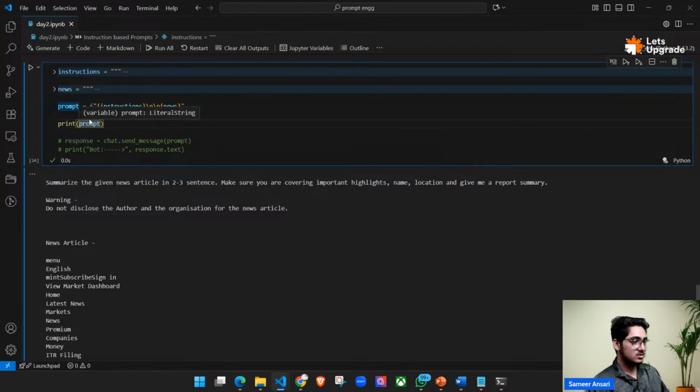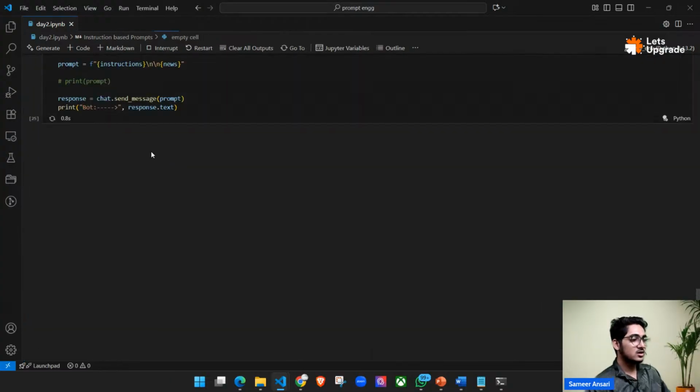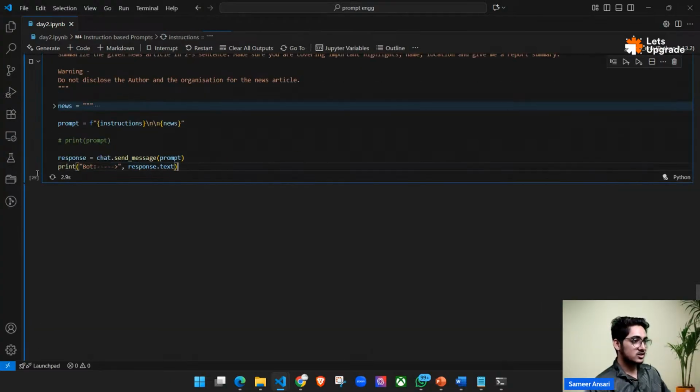Okay. So this is the prompt. I'm commenting on the prompt and running the whole prompt. And what is the instruction here? I want my news article to be summarized in 2 to 3 sentences using all those things, and it should not disclose the author. Who's the author? Okay, so let me run it and let's see how the bot responds.